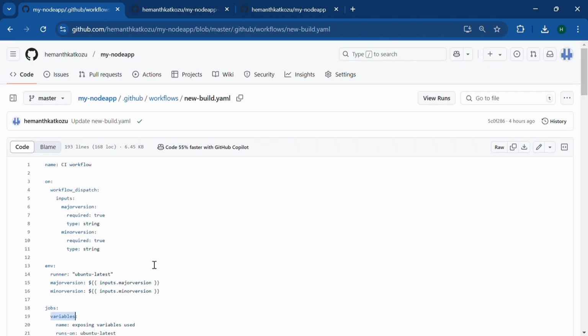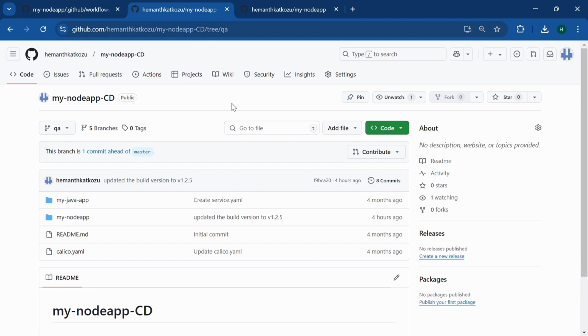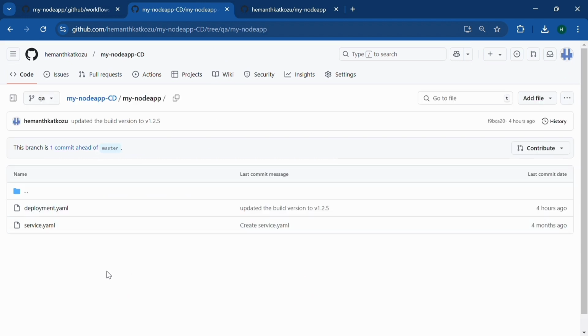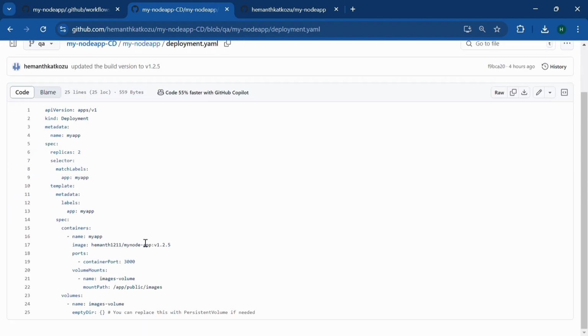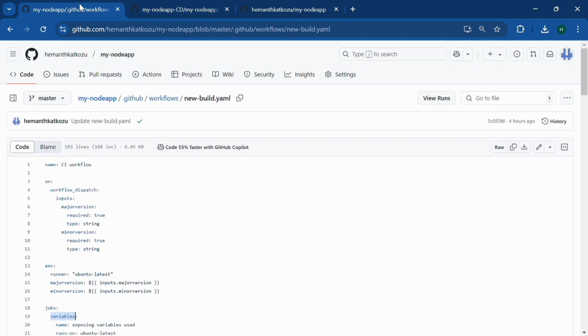For CD, I'm maintaining a separate repository called my node app CD. Here I have updated my deployment files, my manifest file, in my node app directory. If you open the deployment file, see, this is the image that I'm building, and I need to update this version on every build. This is my CD. So how are we going to achieve it? Let's see that.